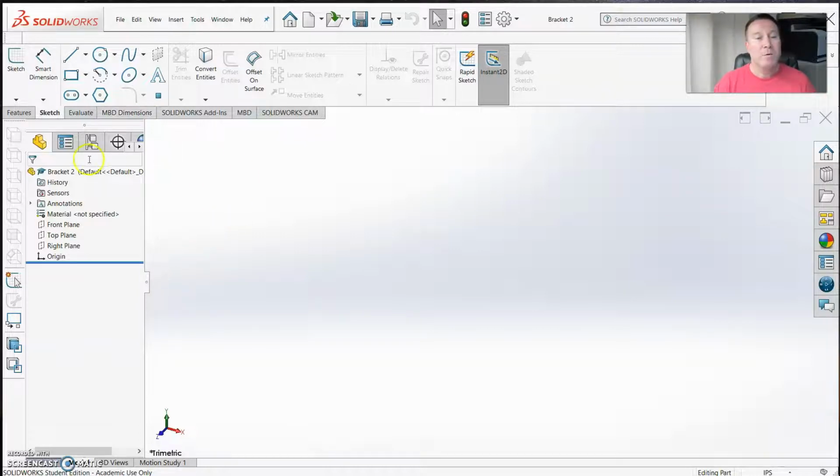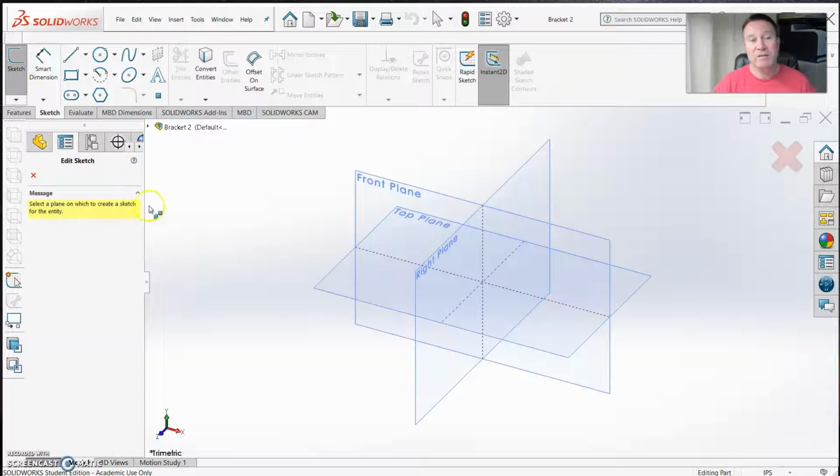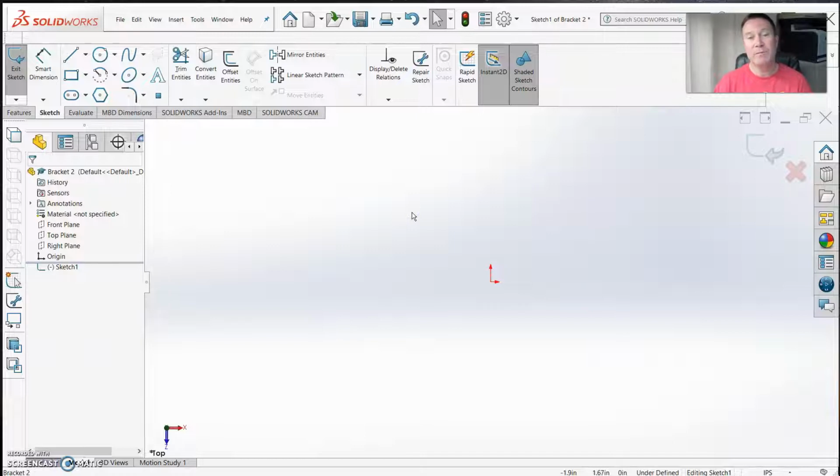So, one thing you have to do in order for the sketch picture function to work, you actually have to start a sketch. So, open up your sketch function. Now, remember we picked the top view, so I want to pick the top plane. This way, when I sketch outwards on the top plane, the part that I'm making, bracket 2, will be in the same orientation as the 3D drawing that we're going to import.